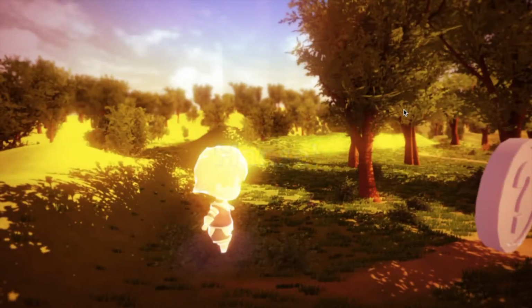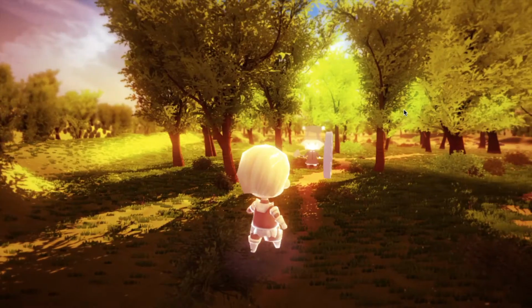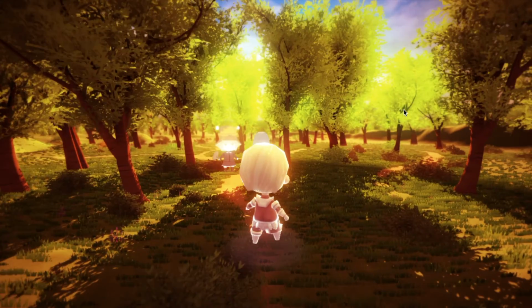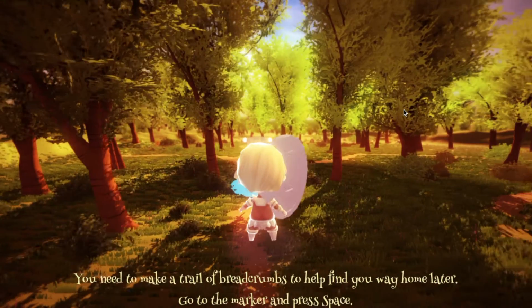Red. Okay. Oh wow, visually gorgeous. This looks lovely. That does look fantastic. That lighting's great. Yeah, lovely bloom effects.